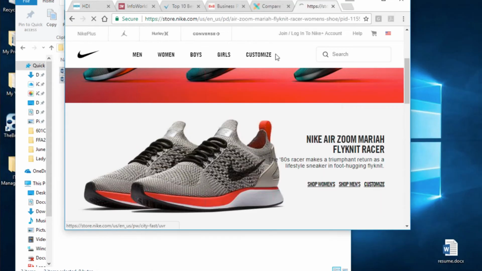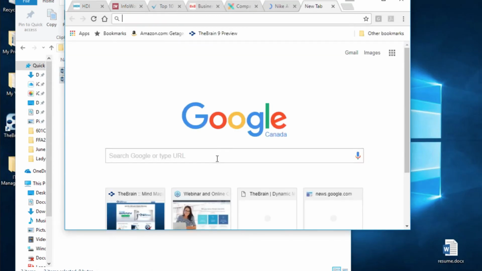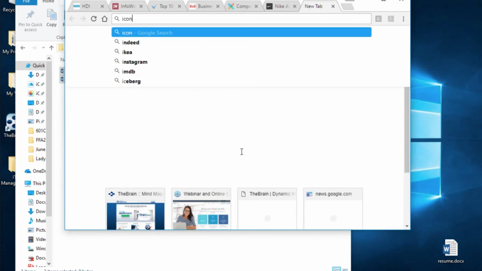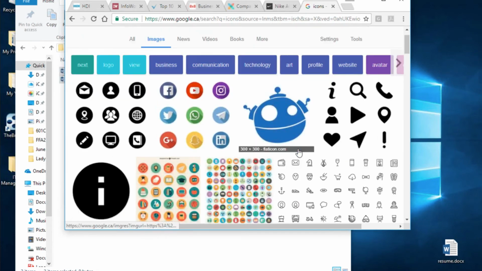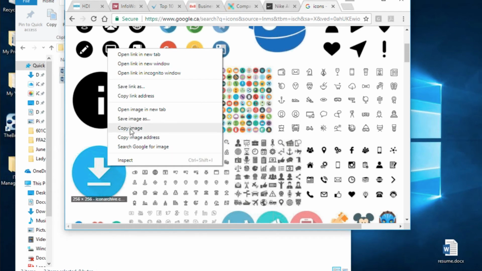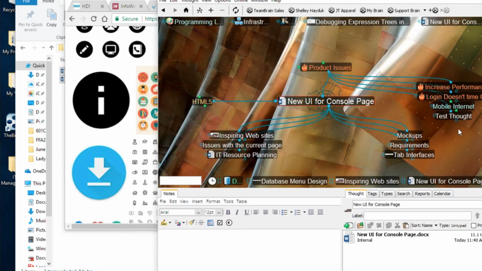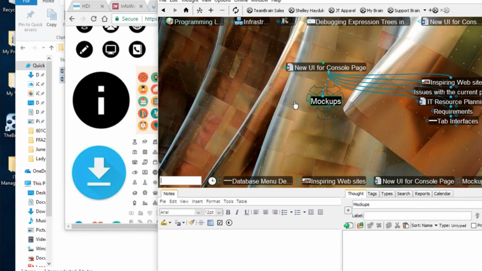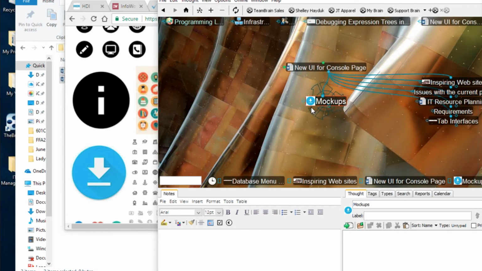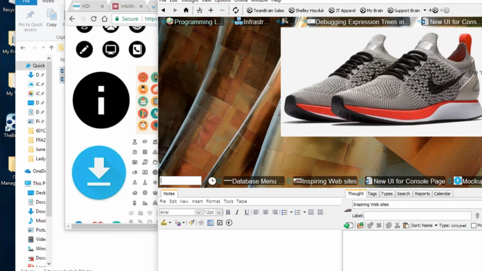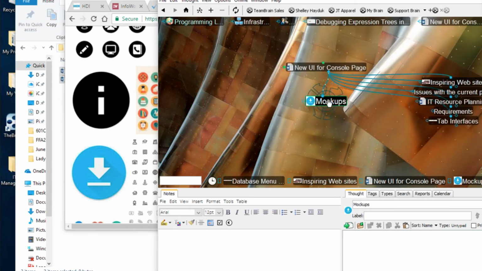And of course, if I do an image search, let me go back to Google here, and let's just say icons and images. I can also just copy and paste. So if I just wanted to copy an image, I'm going to copy this icon and paste it on a thought. Maybe I want to paste it on my mock-up thought and select to paste icon this time. I can get an image this way as well. So there's many ways of doing it. You can use the grab it tool to grab things from a page, or you can just copy images from the web also.